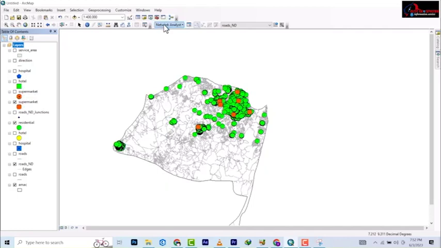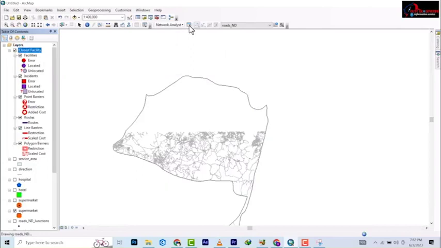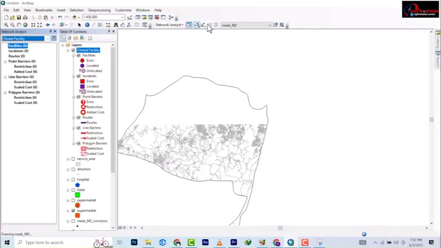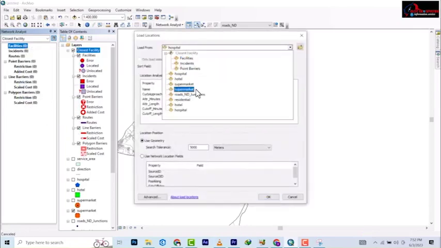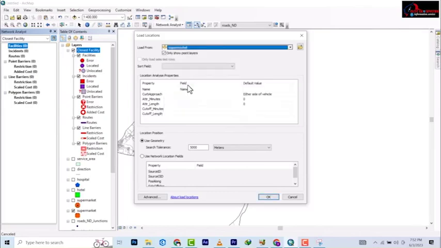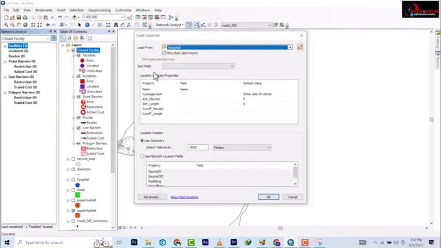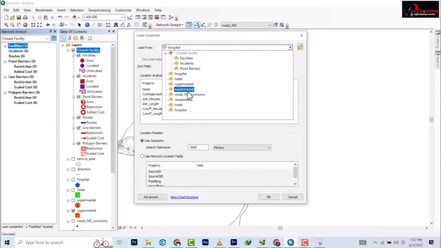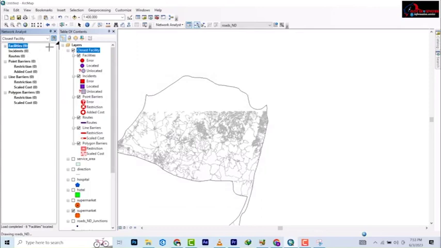So to get started, you click on the network analyst tool, then you go down to new closest facility, and then you go to the network analyst window, and you click to bring this out. So your facilities now, you load up the supermarket. Oh, it's not this. So this is the supermarket with one facility. Let's load up the second supermarket. Okay, so now we have a total of 9 facilities.